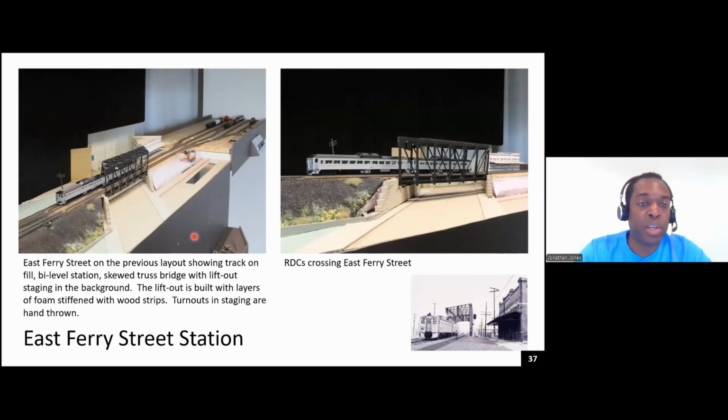This shows East Ferry Street. I never got this scene completely finished, but you can see the skewed truss bridge and the triangular bi-level station over here, and then this little lift out staging yard in front of the entry, which was built basically out of foam sheets stiffened with some very light wood strips, and it actually worked very well.